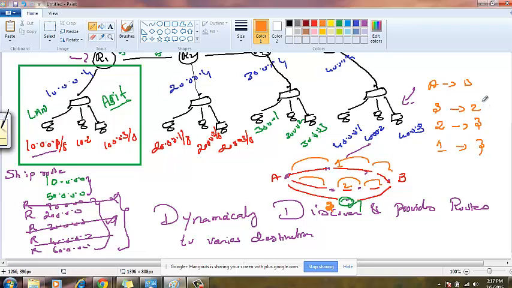Now which one is smaller? 2 is smaller, so path 3 is the best path, because there are fewer stoppings in the middle, fewer routers in the middle. The smaller the number of hops, the better the route.